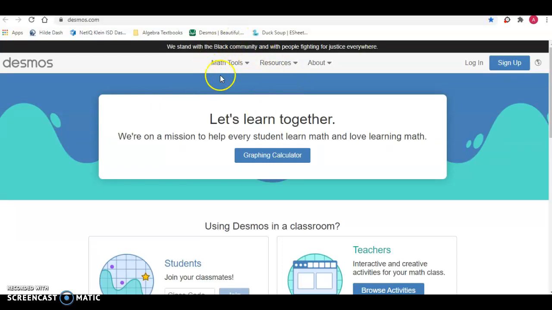Before you get started, the first time you do this, you're going to want to bookmark this by clicking the little star up here. And you can add it to your bookmarks bar, which will show up right here. You can see on mine that Desmos is at the top of my screen. Anytime I want to access that, I can just click on that bookmark.